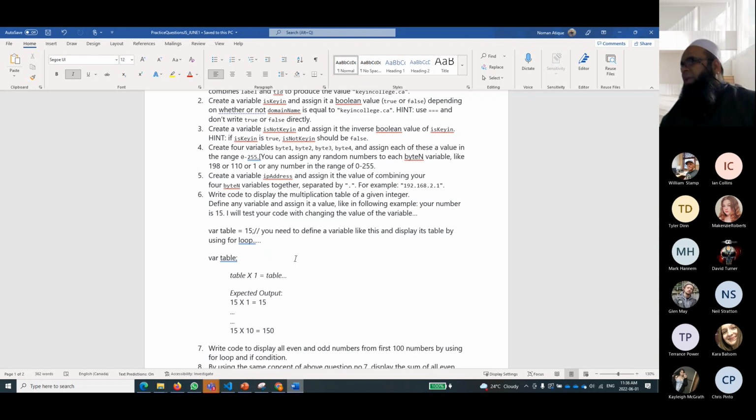No, Neil, that's not the case. Neil, you will have a variable table. For example, see here. So you'll say a variable table is equal to 50. For example, if you have given 15, then 15's table should appear. 15 by 1 to 15 by 10. Neil, is that making sense?